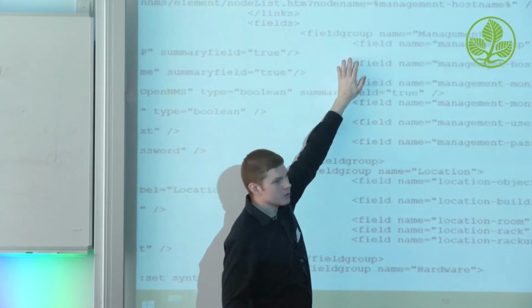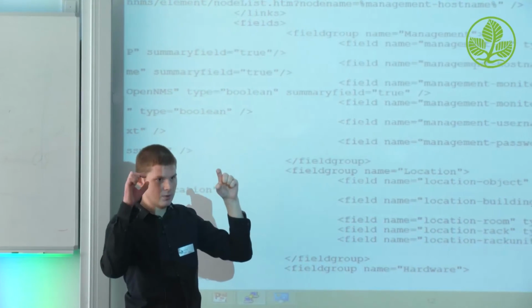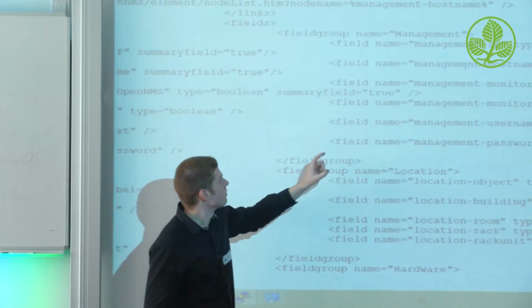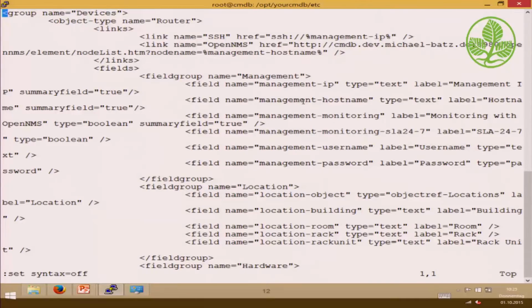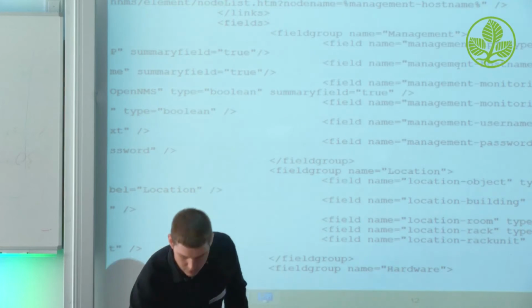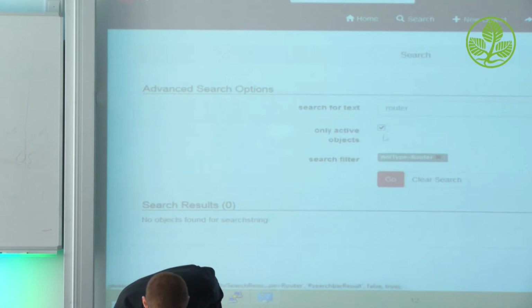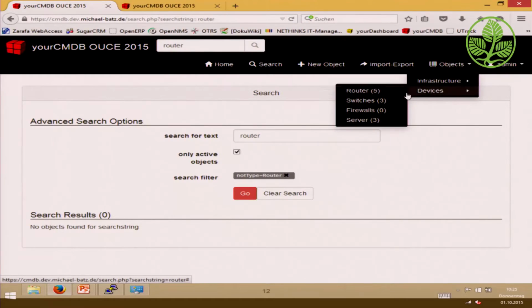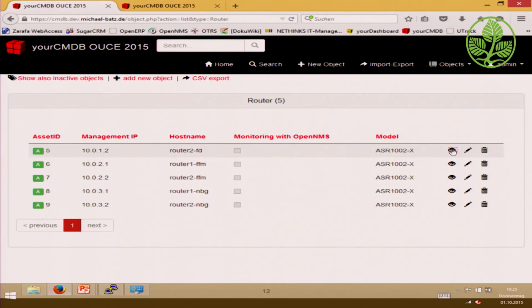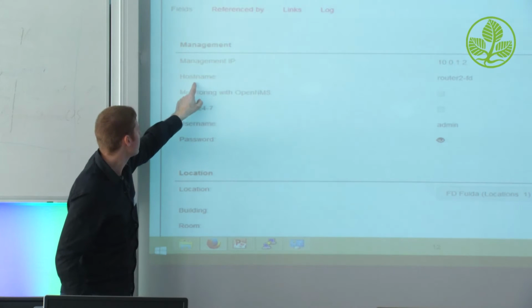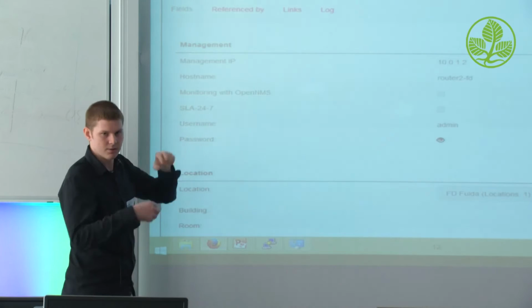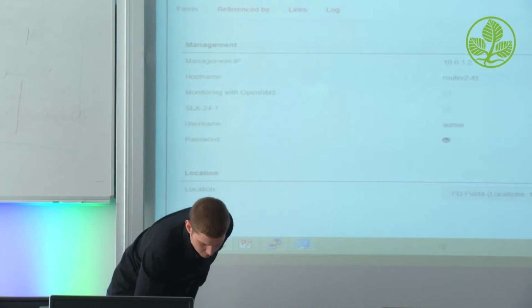And we have field groups. These are the groups you saw. We had the group management, and we have different fields here, like management IP, management hostname, and so on. So I just switch to the web UI so that you can see it. This is the field group management, and you see management IP, management hostname, and so on. These are defined in this XML file.